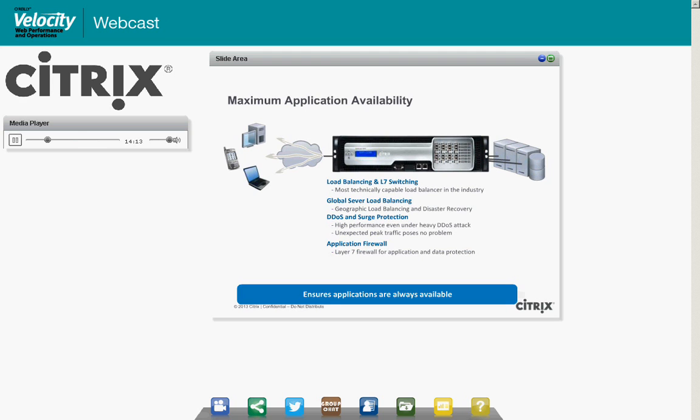Then it also protects against DDoS attacks. Now, I'm sure you've all heard on the news about denial of service attacks that can bring down sites. And by using your application delivery controller and turning on that denial of service attack feature, it'll stop those attacks getting through and bringing down your application.